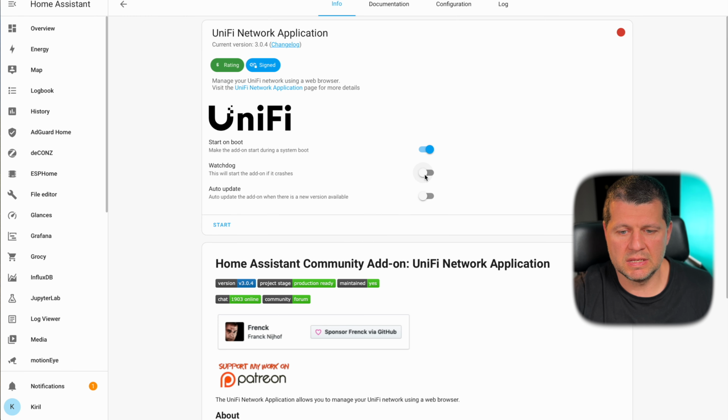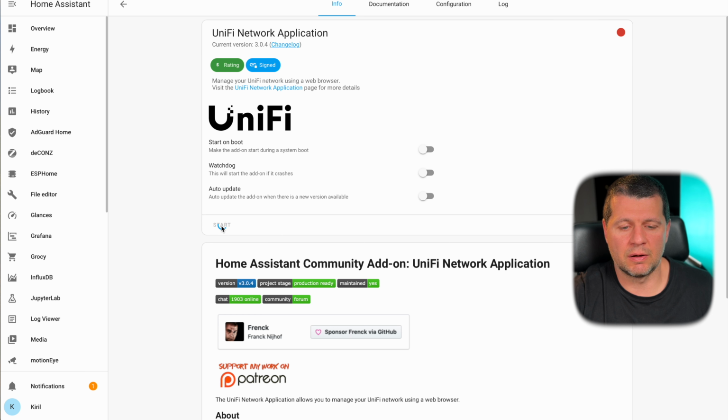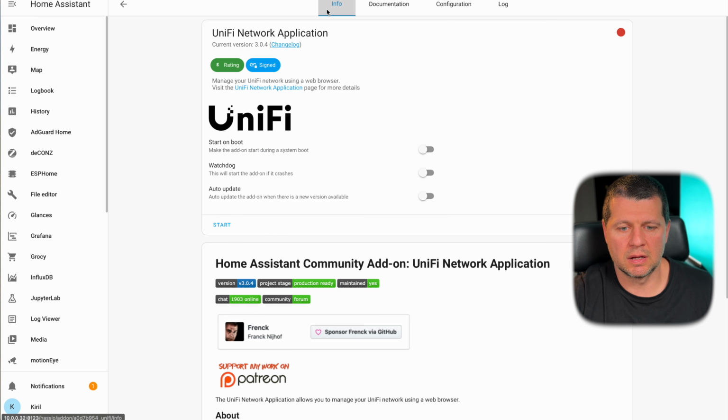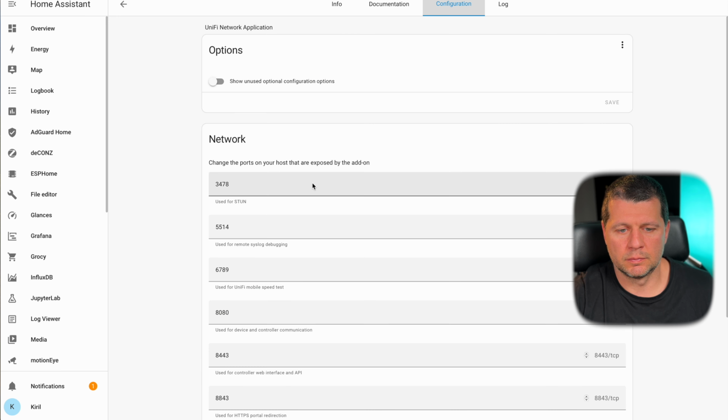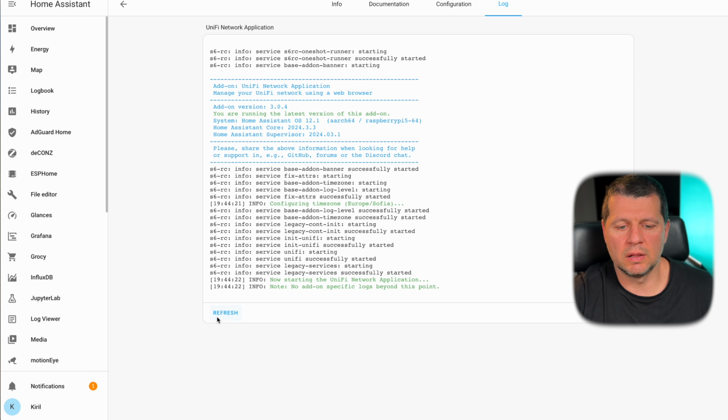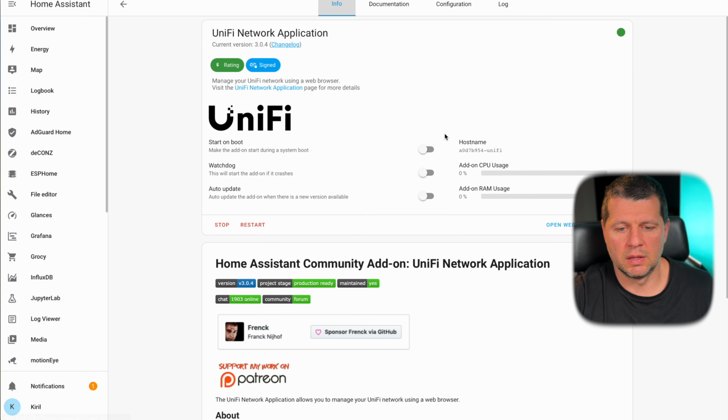And the add-on is installed. I'll disable everything. I'll not enable these switches here because I don't want this to be started in the future. I'll just try to start it now. I'll check the logs. Again, that's because I don't want this to mess with my existing UniFi controller. Some ports are opened. Nothing is shown in the logs so far. No add-on specific logs beyond this point. Okay, and it is started.